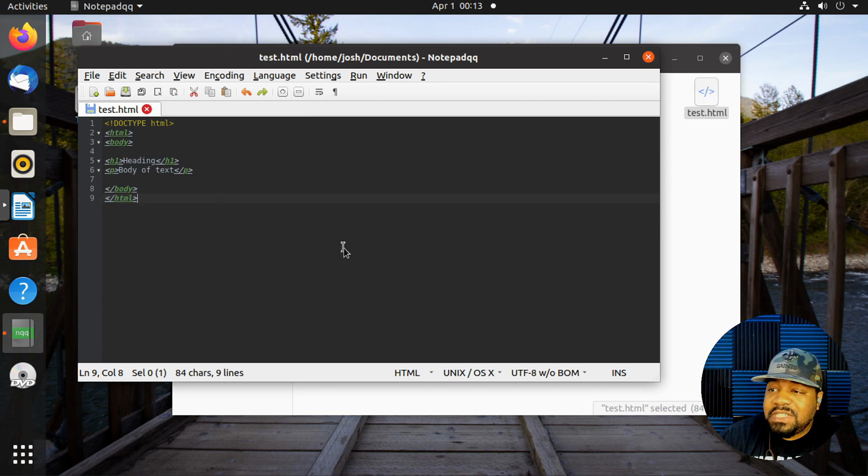But that's pretty much all I wanted to show you guys with NotepadQQ. I just wanted to give you guys a quick overview of what the application is all about. So make sure you guys check it out. If you switched over to the Linux operating system and you're wondering how you can install Notepad++, well, this is that alternative for you.